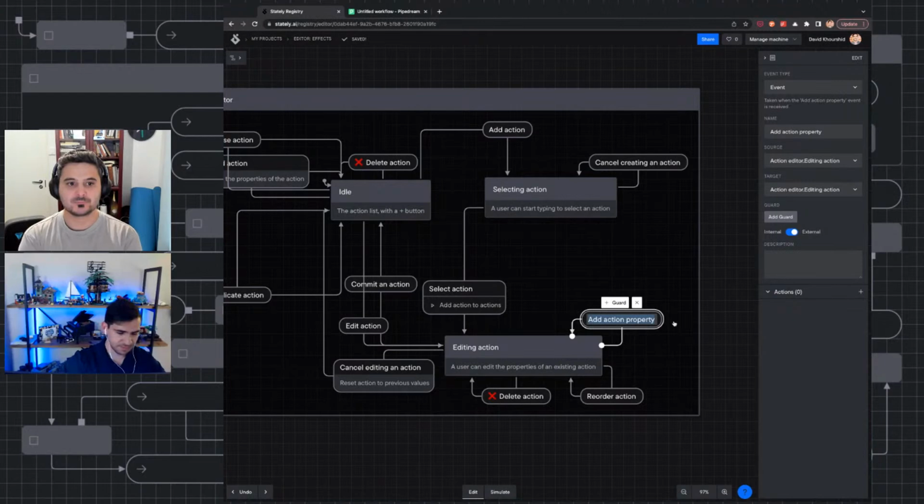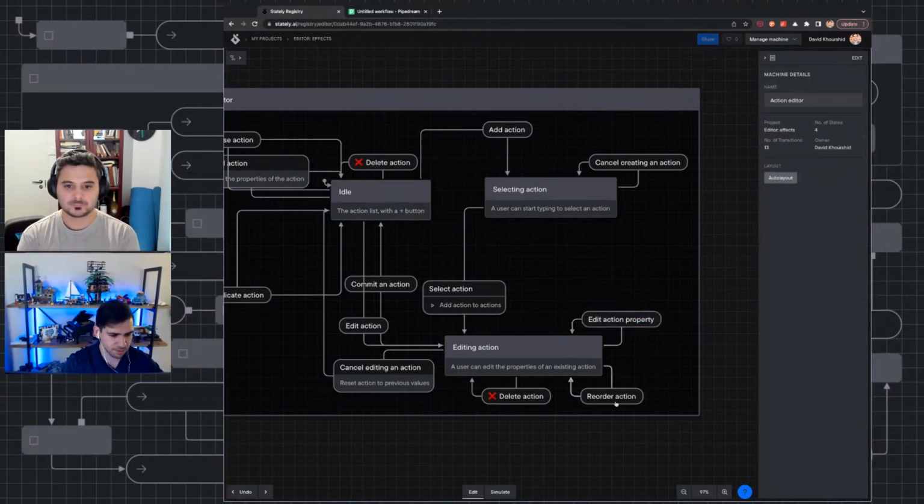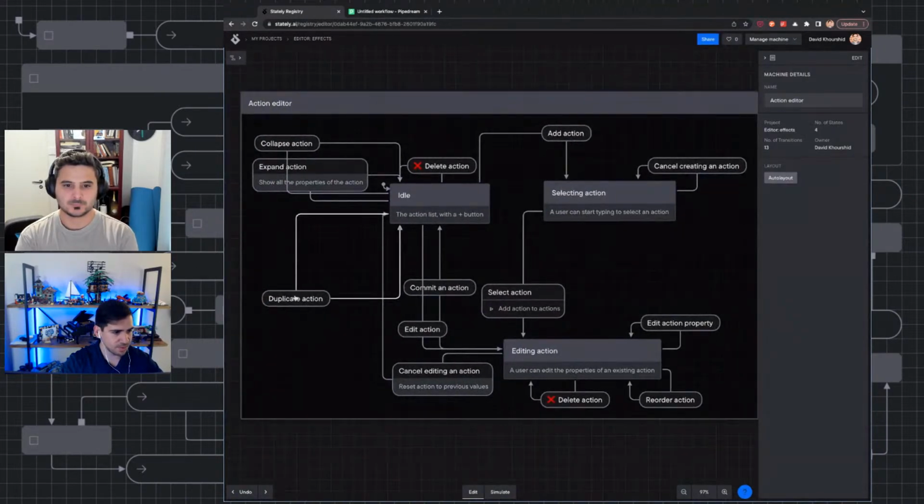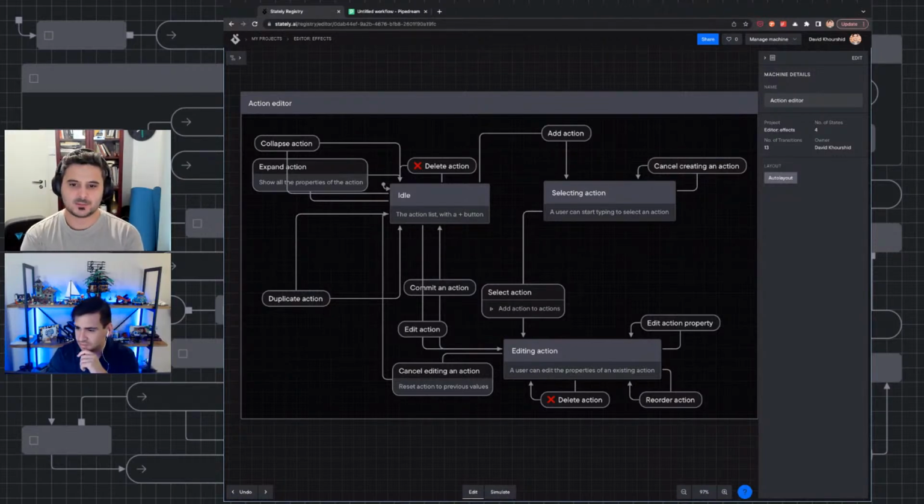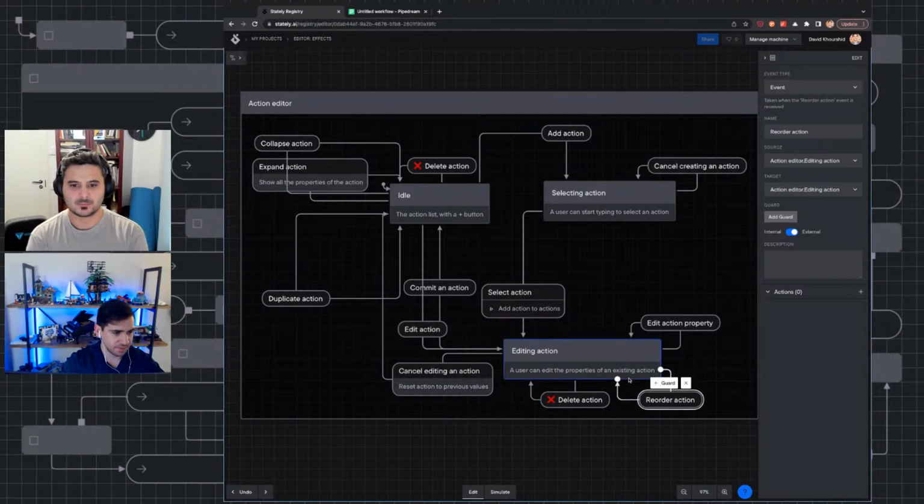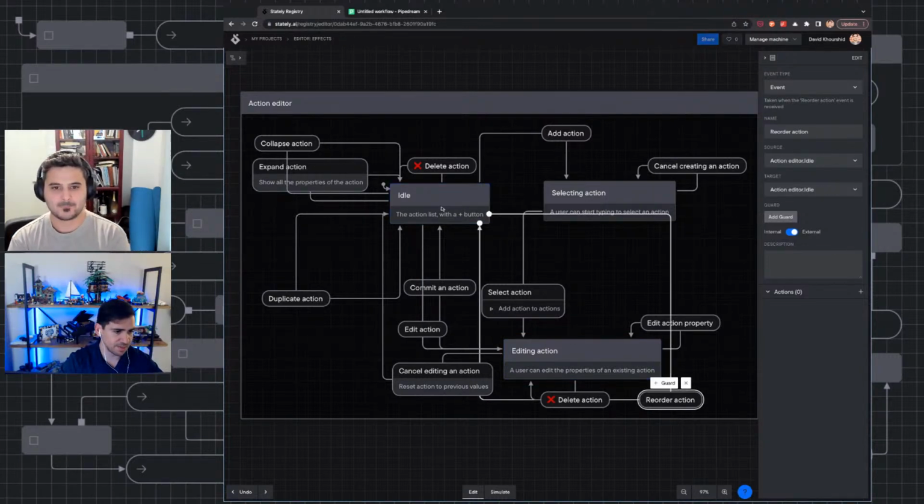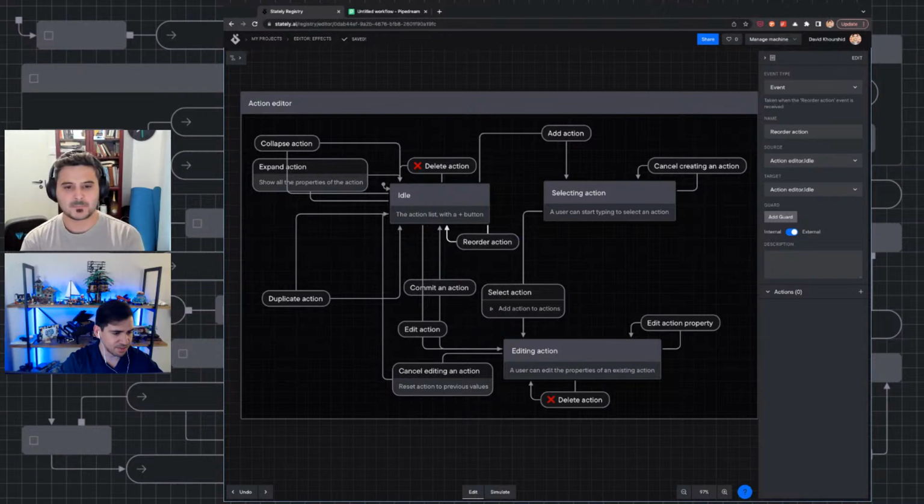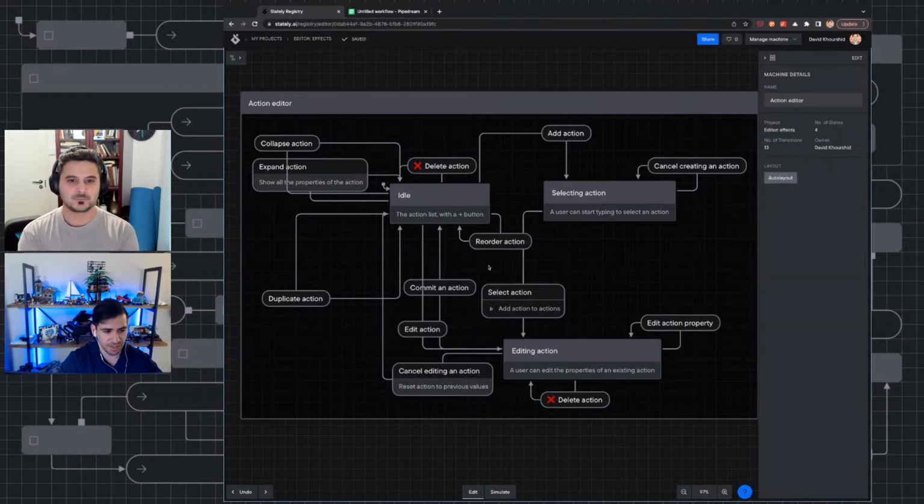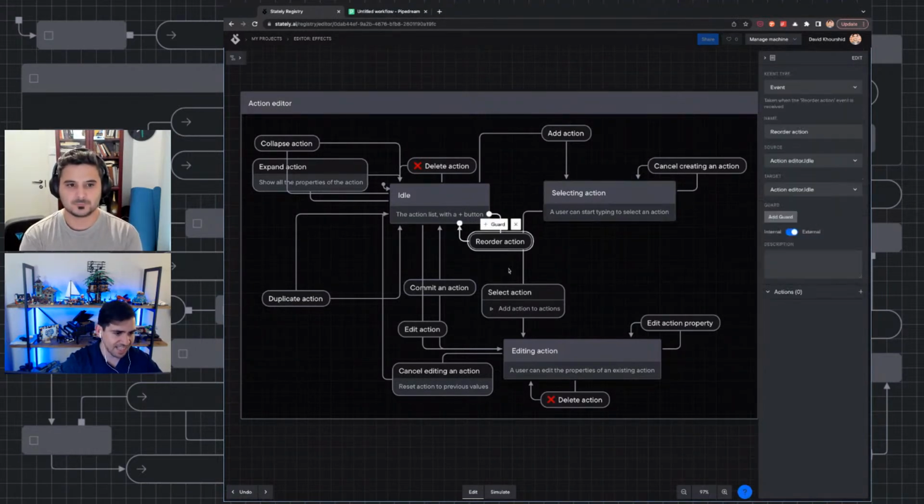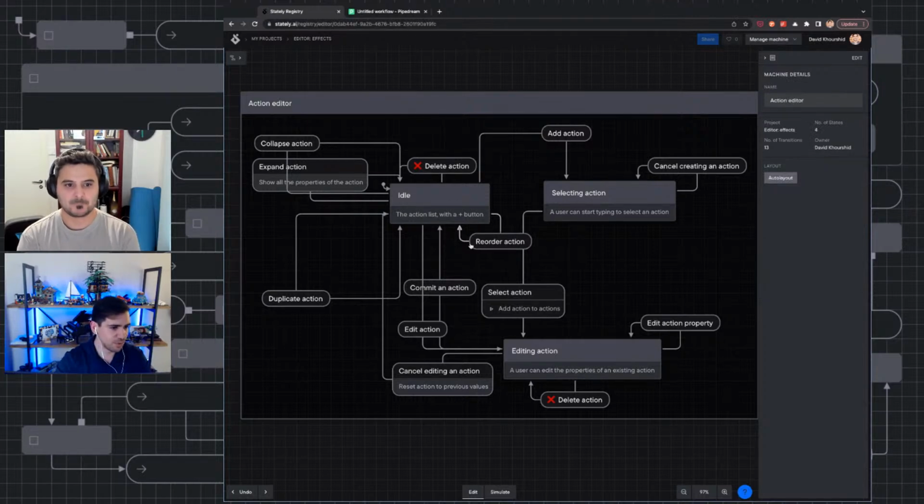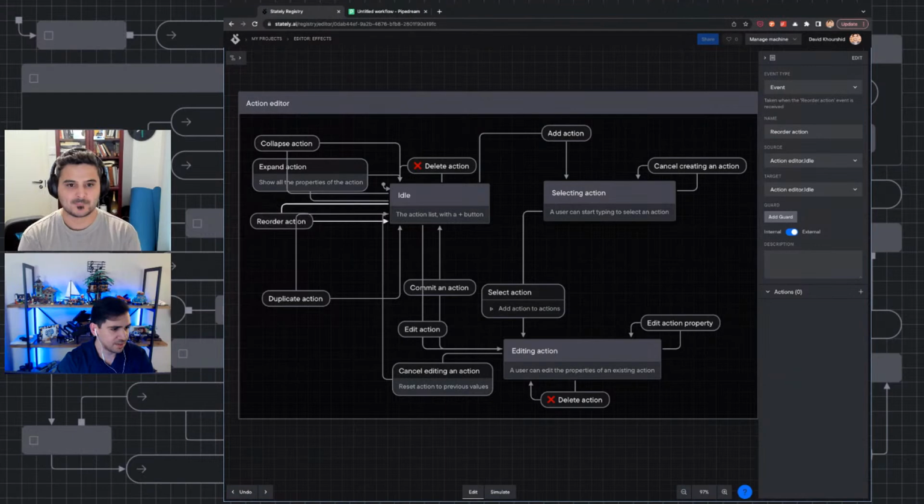So I'm going to change this to edit action property. We could reorder an action, delete an action, collapse and expand, and duplicate an action. So here's the thought. Why do we have reorder action in editing action? Shouldn't that be in idle? Yes, you're right. This is really good because if you bring a developer into this, even just a designer, they would be able to say, hey, it doesn't make sense to drag and drop an action while you're editing it. That makes sense. So reorder is part of the idle events that could happen.